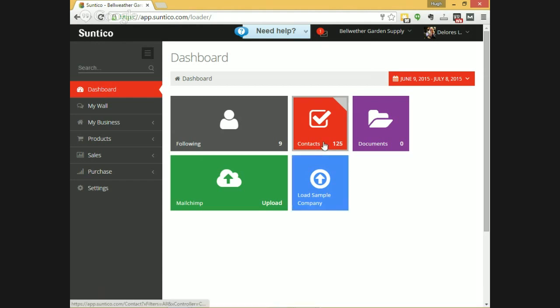So I'm not going to go through a full-blown demonstration of this now in the interest of time, but if you want to try this yourself and you haven't tested out Suntico yourself, you can go to our homepage at suntico.com and just register for access to our demo account. It's on the homepage, and we'll send you the login details, and you can access this demo account and try it out for yourself.